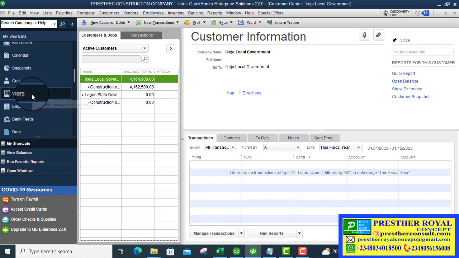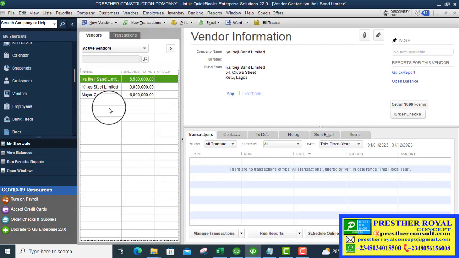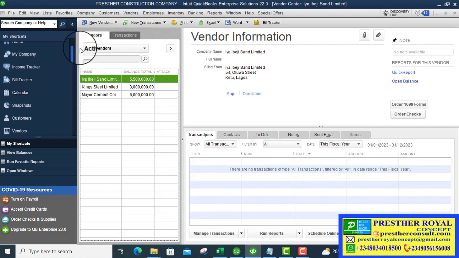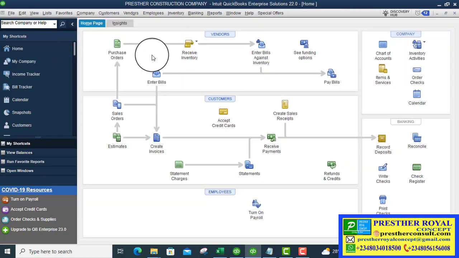Then the same thing with vendors. If you click on vendors, all the vendors will appear if you have set them up. If you have not set up, you won't see anything here until you have. Now let's go back to the home page again. I will click on my home page, or rather the dashboard.